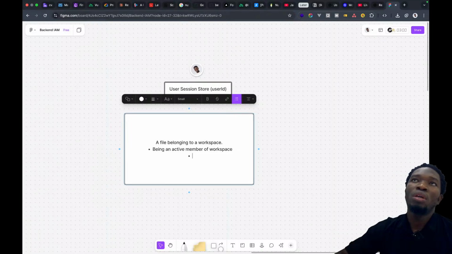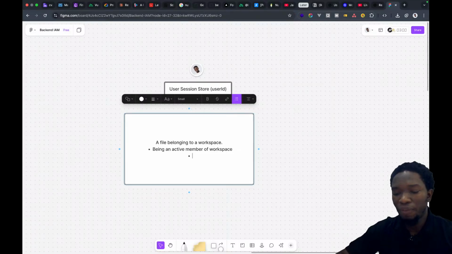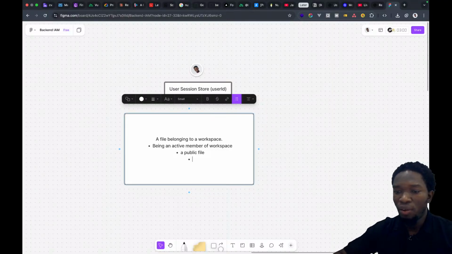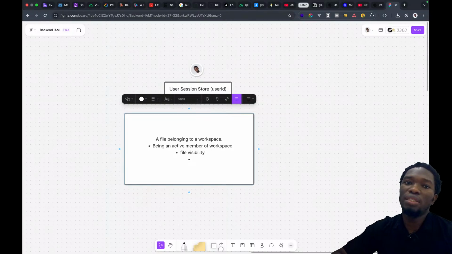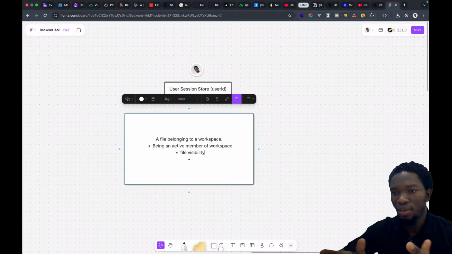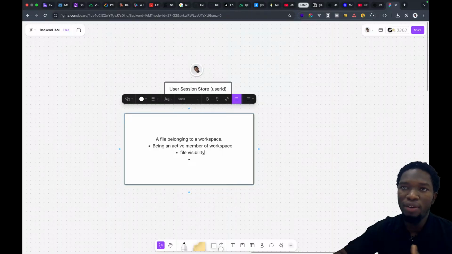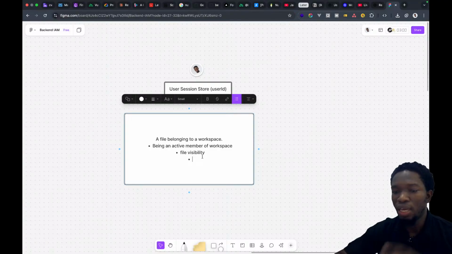Then number two, we also want to see if that file is public, right? So a public file should allow for access. Or will I call it the visibility status? Let's say file visibility, right? In some cases, it could be the share settings, whatever settings have been set up for the file. If the file has been set up to only be shared by link or by organization or to be made public, right? So let's just call it file visibility.